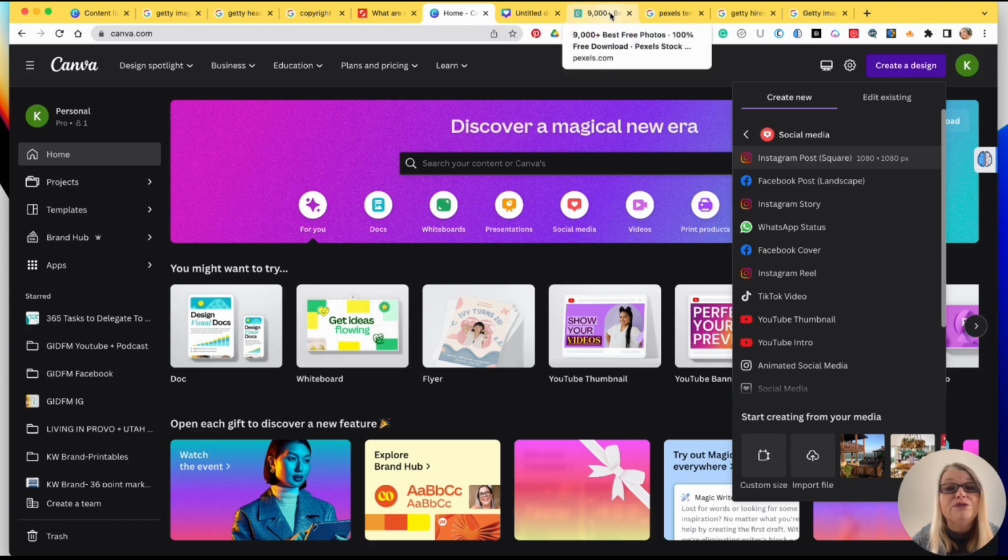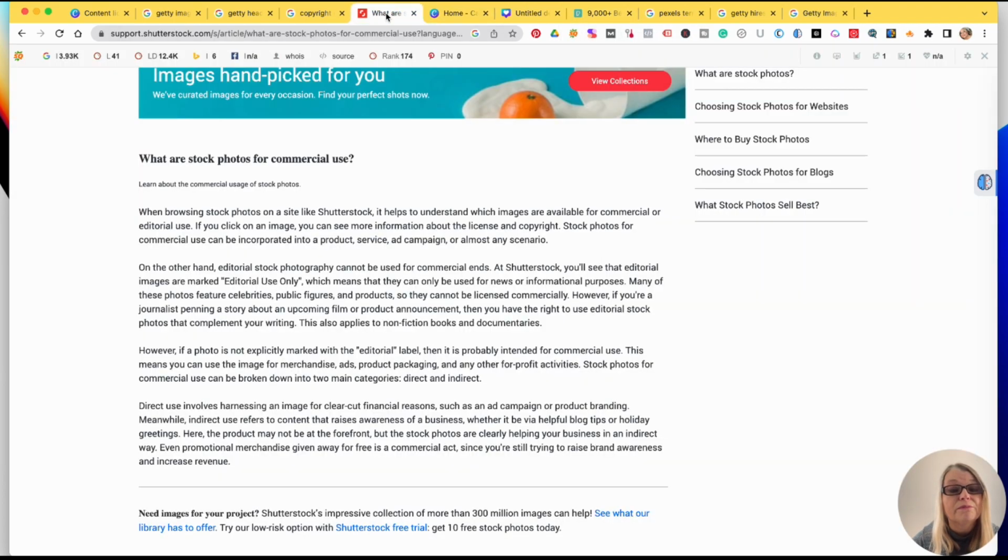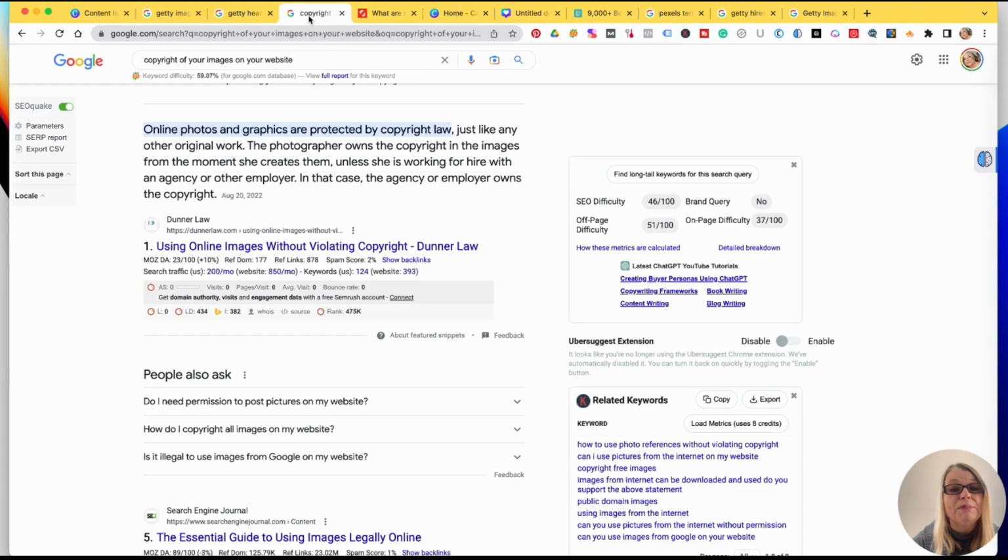And then I want to go to, let's go to copyright. Okay. So the question is copyright of your images on your website. Okay. So online photos and graphics are protected by copyright law, just like any other original work.